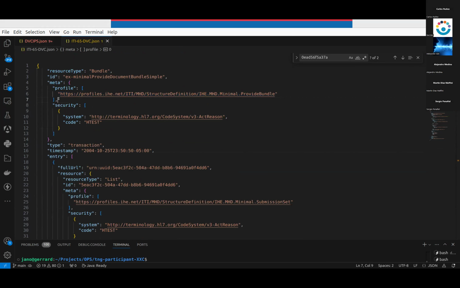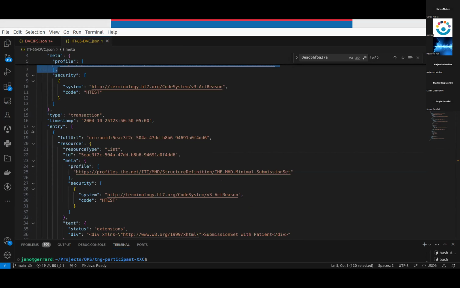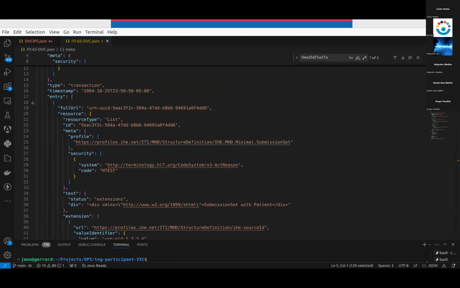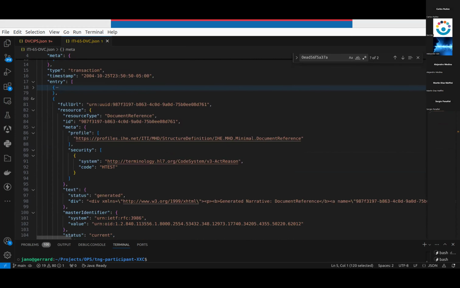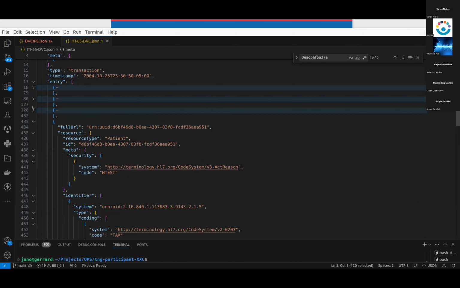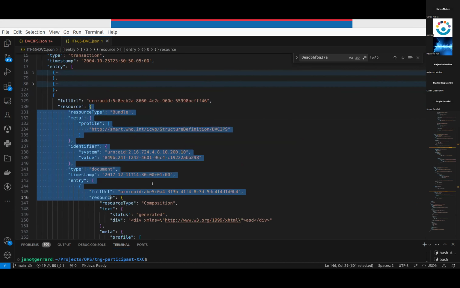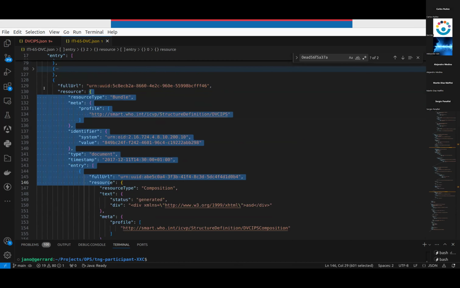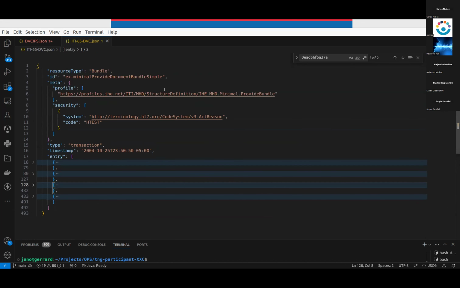A provide bundle. This is the same structure that was used in track 1. And therefore, the submission set and all of these elements, I'm going to skip them because you know that already. Document reference, where we're going to reference our bundle or our DVC IPS. And then here we have the bundle. The same structure that we saw just now is the one that we have to add by following the same guidelines, obviously adding additional resources like the patient, for example.